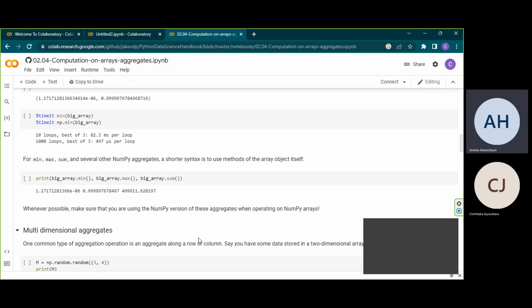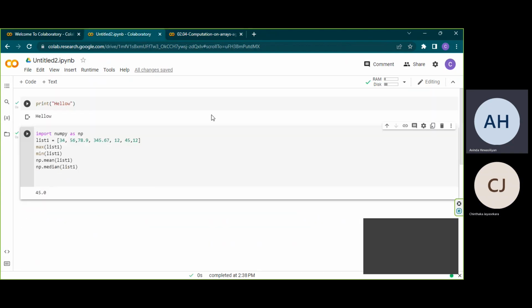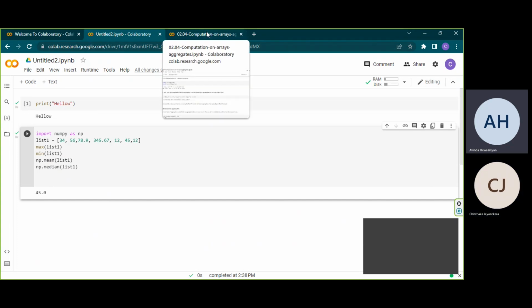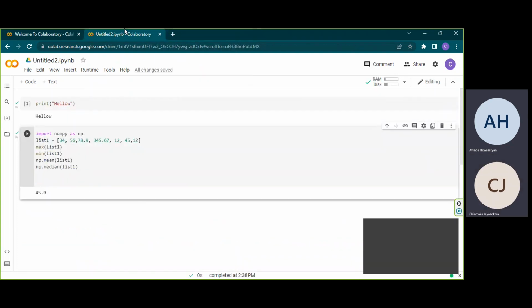So how did you get these examples? Which examples? No, sir, they shared the screen. It's computation on. Yeah, it's a different. I have open a different window. That's why. Okay.